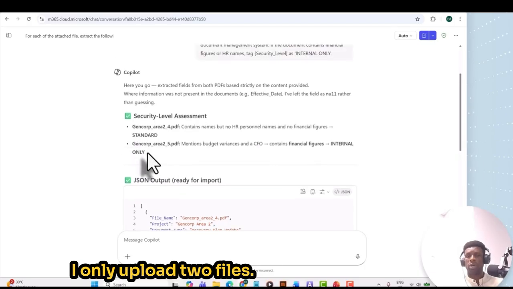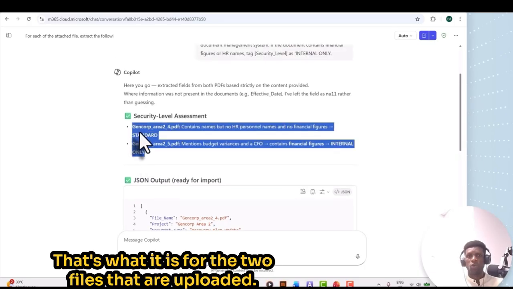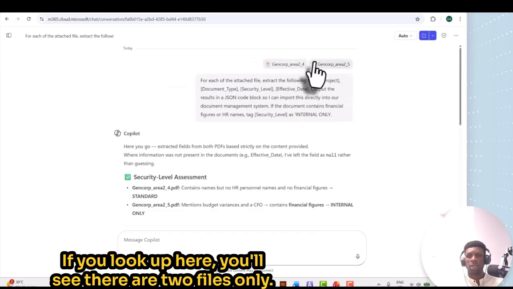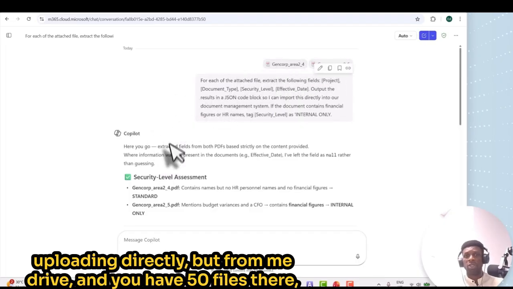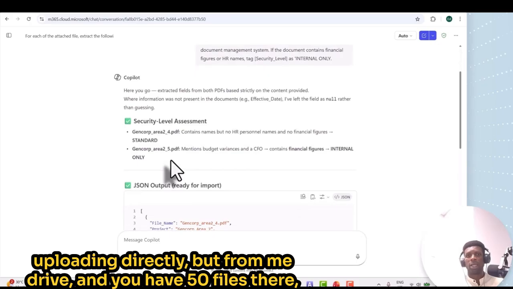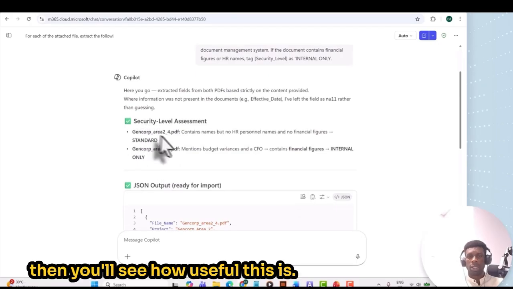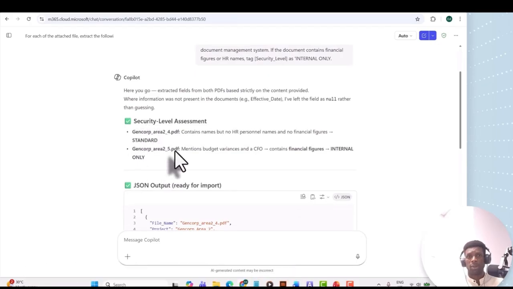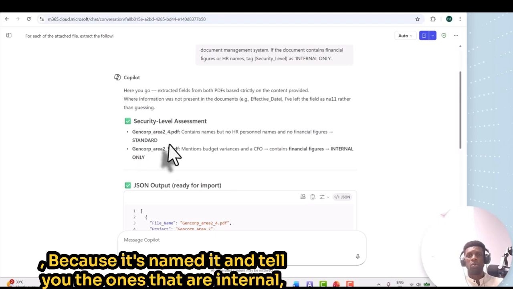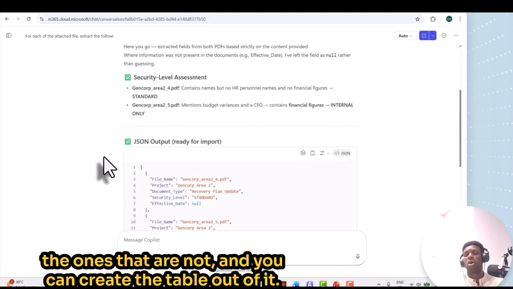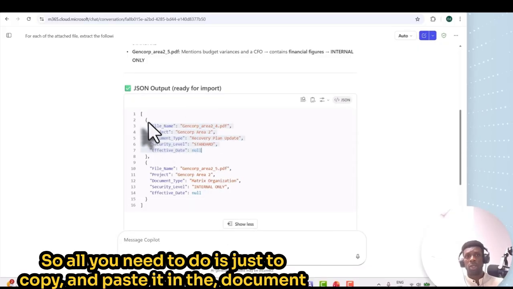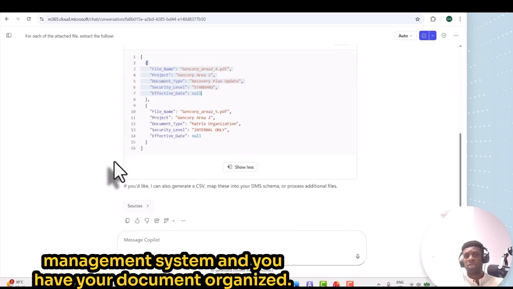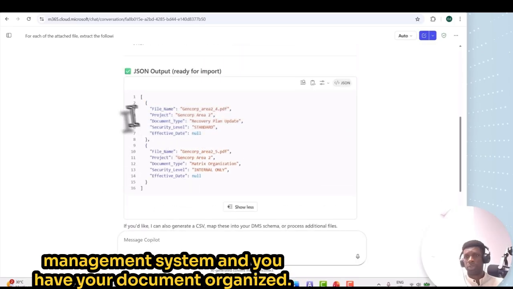I only uploaded 2 files. That's what it is for the 2 files that I uploaded. If you look up here, you see there are 2 files only. So if you're working with more files from a drive, maybe not uploading directly, and you have 50 files there, then you'll see how useful this is. Because it's named them and tells you the ones that are internal and the ones that are not, and you can create a table out of it. But we've done a JSON output here because of the management system. So all you need to do is copy and paste it in the document management system, and you have your document organized.